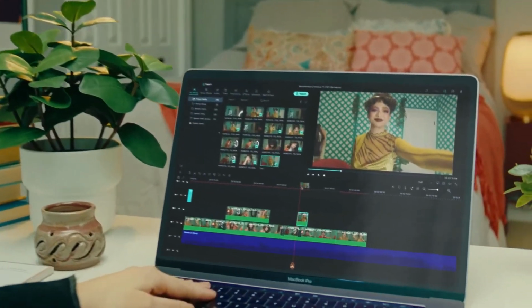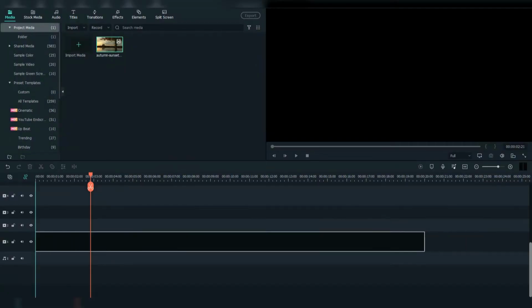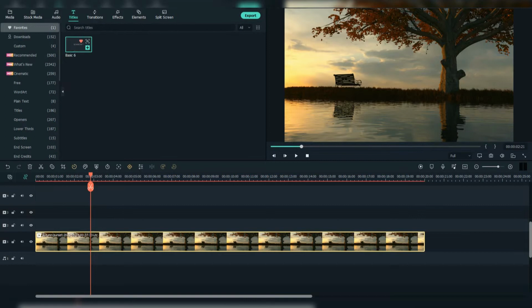Now let's jump into the video. Firstly, drag your footage to the timeline. Then go to titles and select the basic 6.